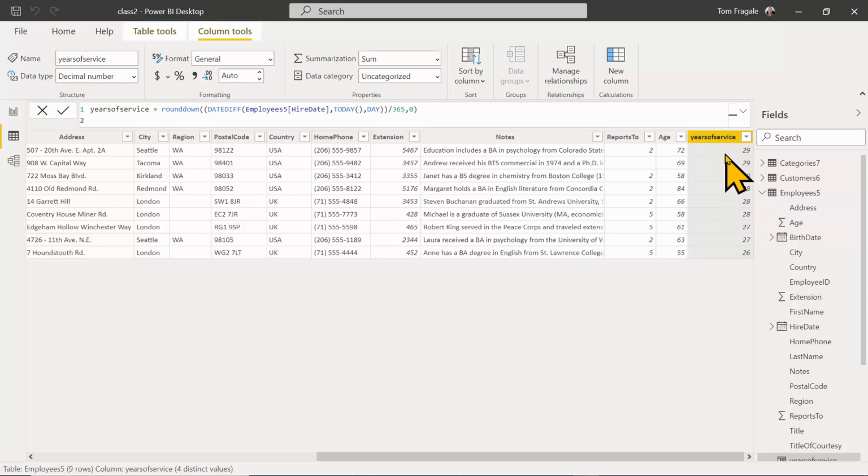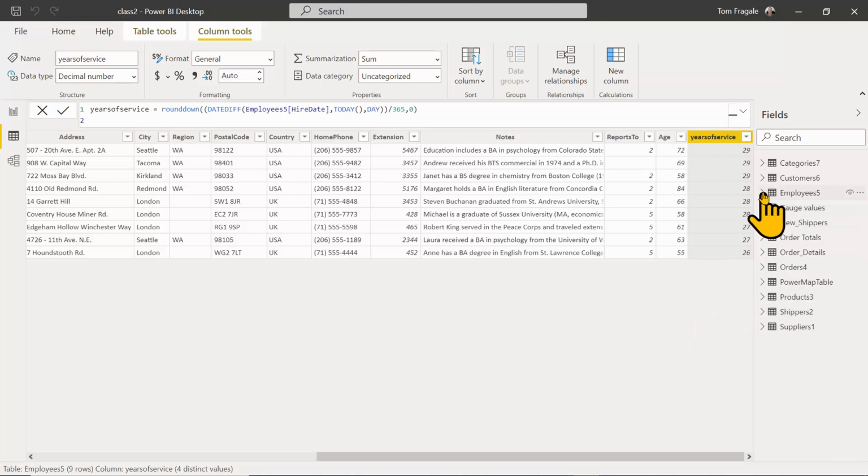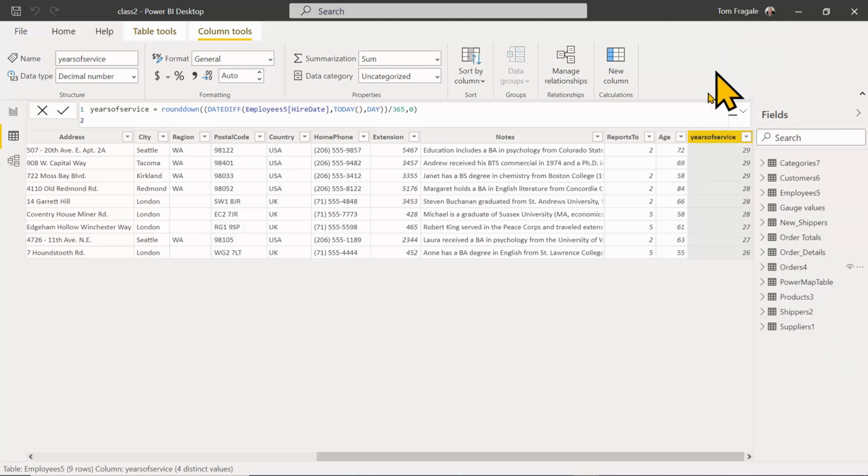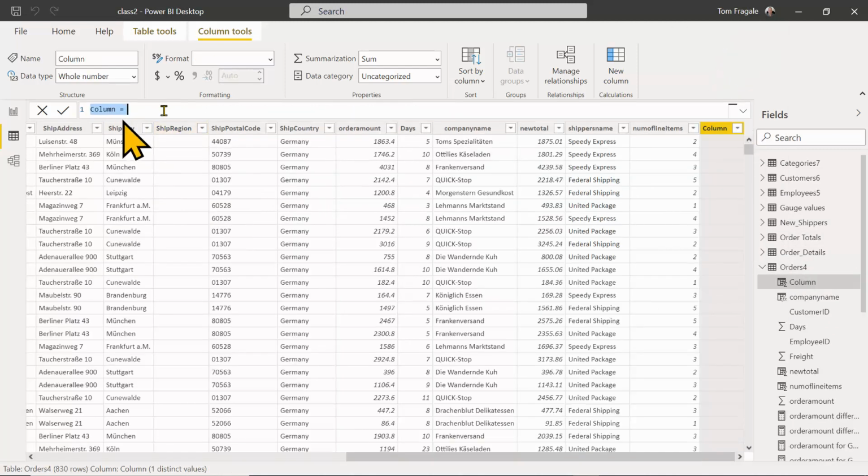All right. So let's try something like that again. This time I'm going to go to the orders table. I'm going to right click on the orders table and I'll pick on new column. And notice how you're going to get the formula bar up here. And then you would have to know the DAX language. So I'd like to see how many days this took to ship. So I'll type in the word days for the field name. And I'll type in the equal sign.